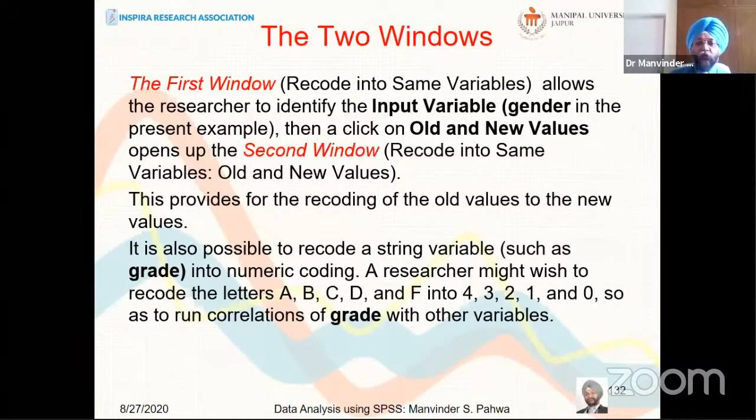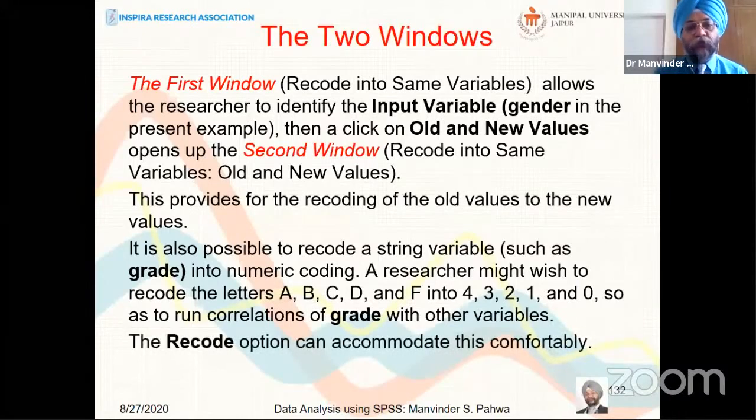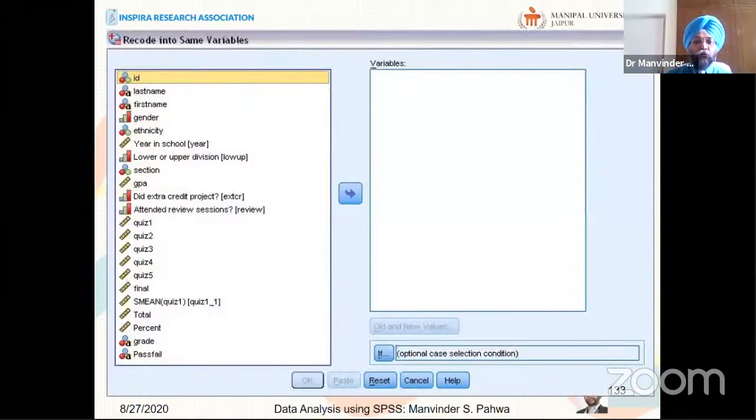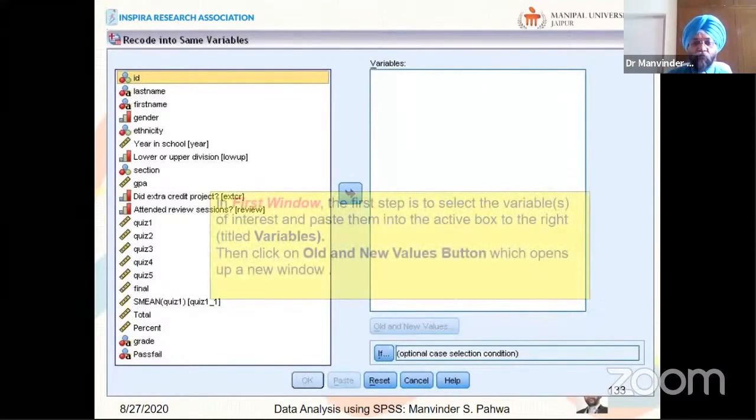So that can also be done using this particular function. Okay. So yeah, let us just do the things. You have already done a transform and recode into same variable. Now this window might be appearing with you.